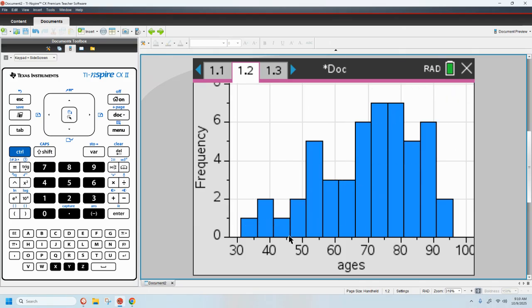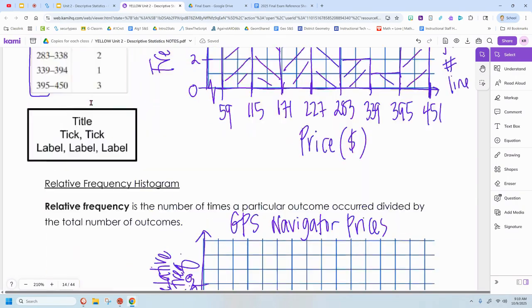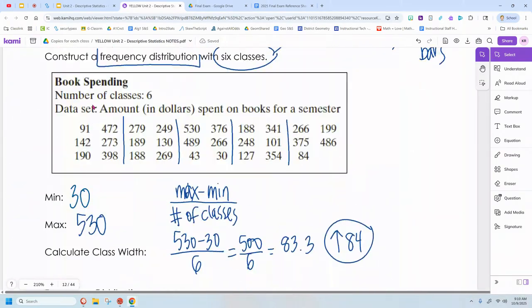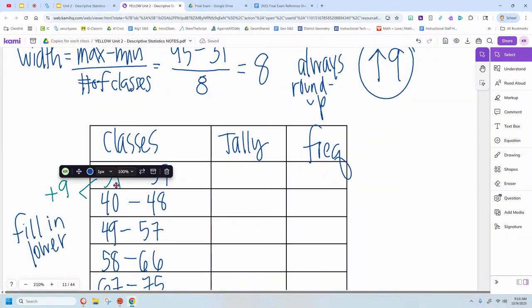Every bar is a class. Did we do 1, 2, 3, 4, 5, 6, 7, 8, 9, 10, 11, 12? Did we do 12 classes? No. So we need to change it, right? If we go back in the notes, which I don't have in front of me, but you guys do, we did 8 classes. You see that? And our classes started at 31.